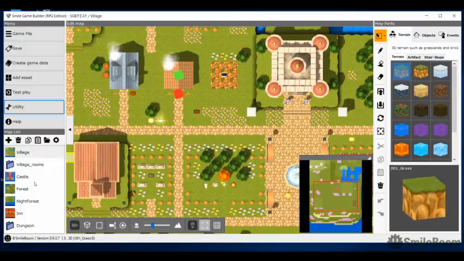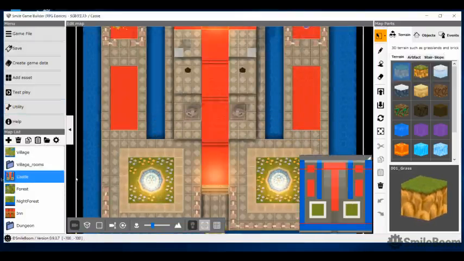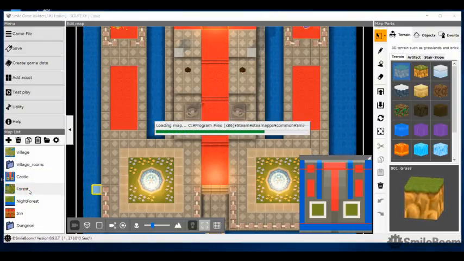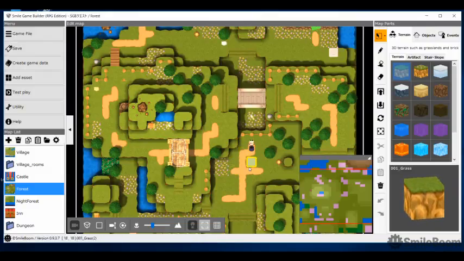This is the village we're looking at now, and this is castle. Fountains are there. And this is forest. And you can see somebody's laying down there.